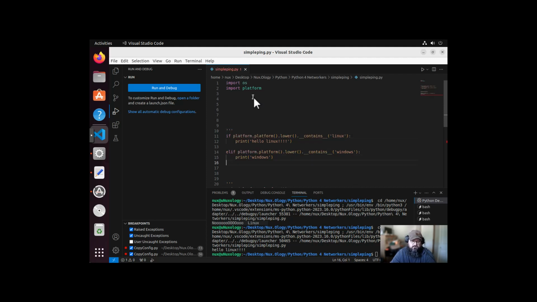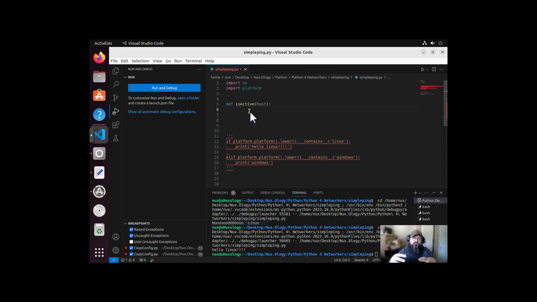Come down here and let's define our own function, right? So def, and let's do is active, right? And now our function will take one parameter. And that parameter that we need to suck in is an IP address or a host name. So we can do host, right? So let's end that function definition, come down here, and actually provide some meat to the skeleton.